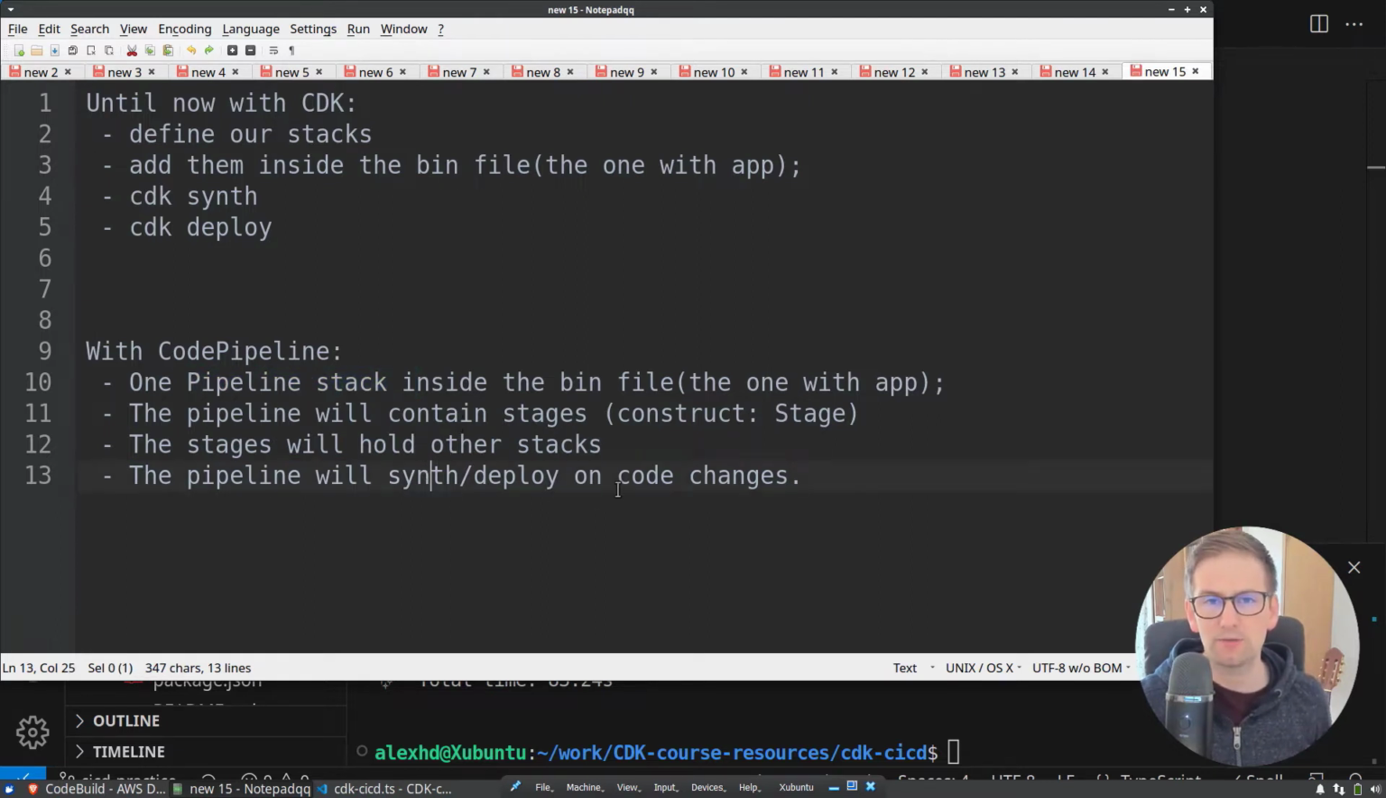Well, after we have all this configured, when we have a modification inside our source code, then the pipeline will take care of syncing and deploying the changes. To understand this better, let's get to work and build a stage for our pipeline.